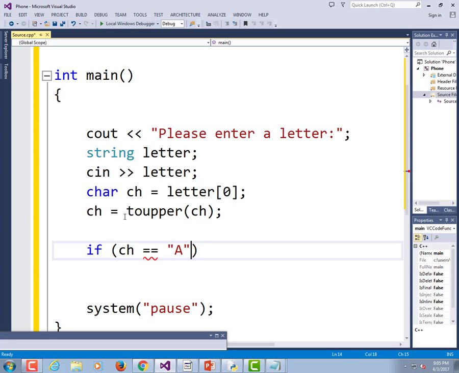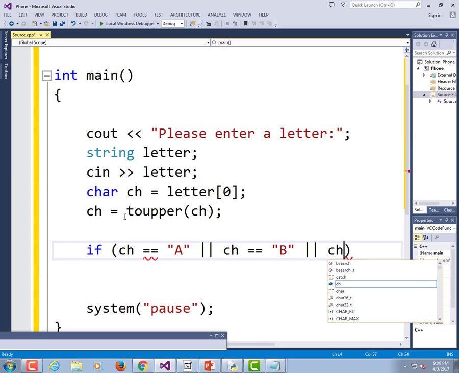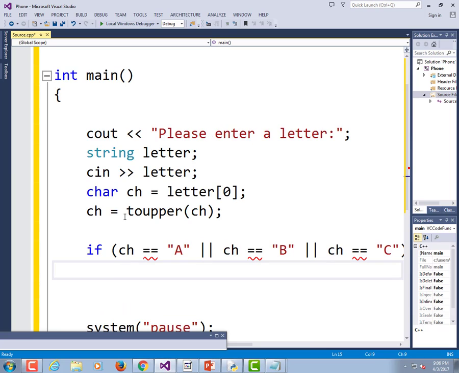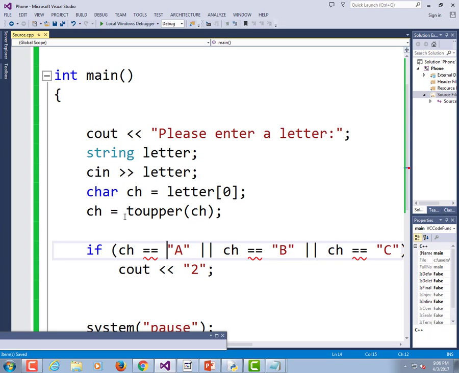So if ch is equal to an A, or, that's the symbol for or. Or means if any of these are true, we will activate. Or if ch equals B, or if ch is equal to C, in that case, let's cout a number, and the number that corresponds to this is a 2. And I just told you to put single quotes, and I typed double quotes all the way through. Let me fix that.